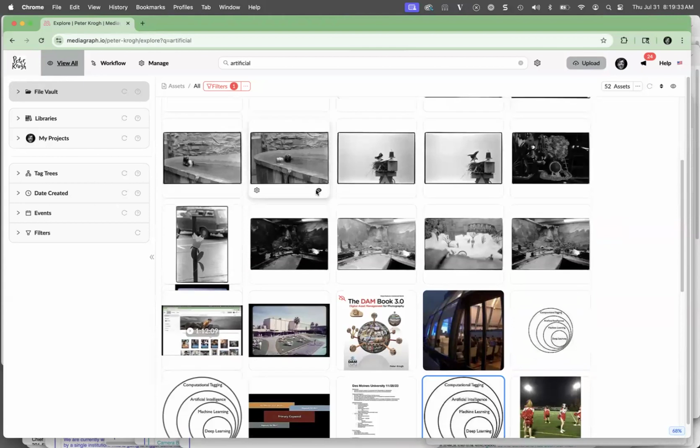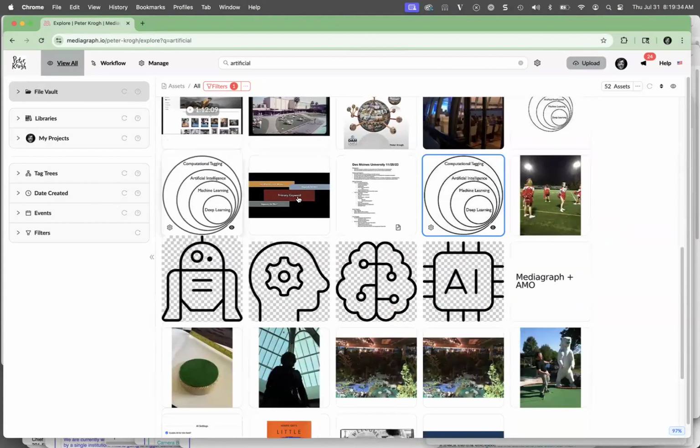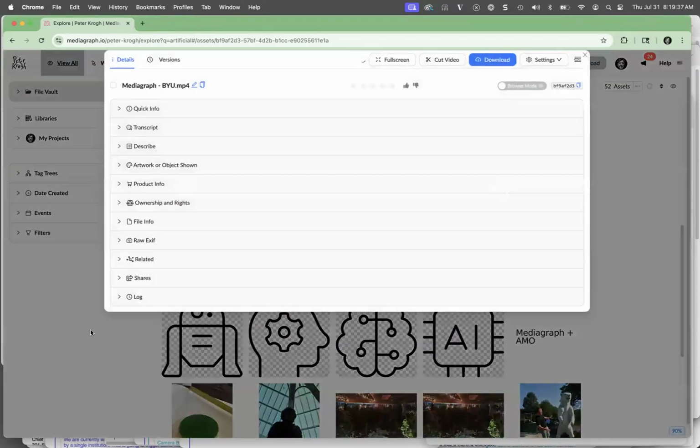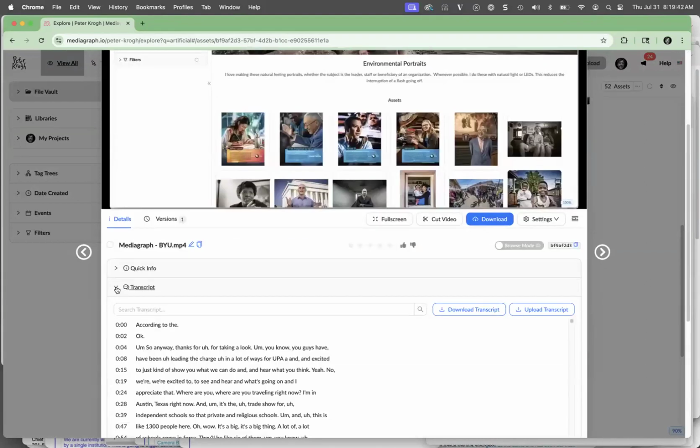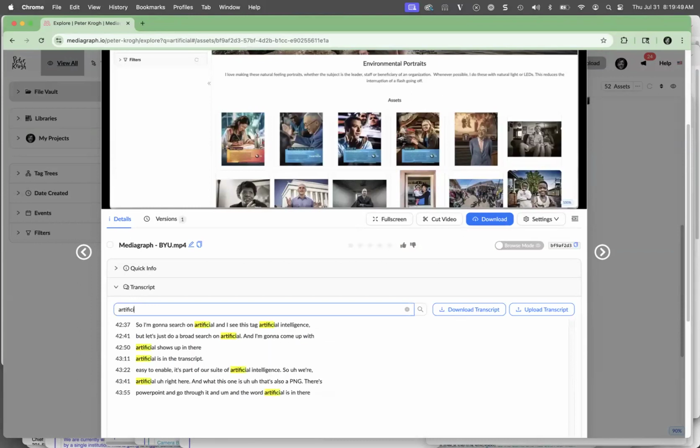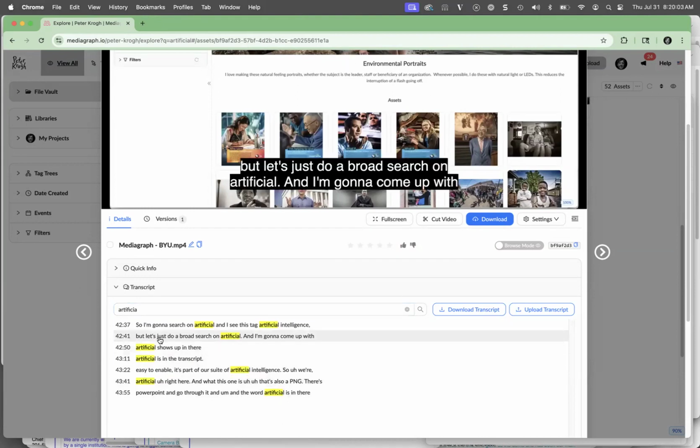We have video files, and this is shown because we transcribe all videos on upload, and we index that entire transcript for search. When I type the word into the search box here, I can see where this is mentioned in this video, and I can just click to jump my playhead straight to 42 minutes and 41 seconds.